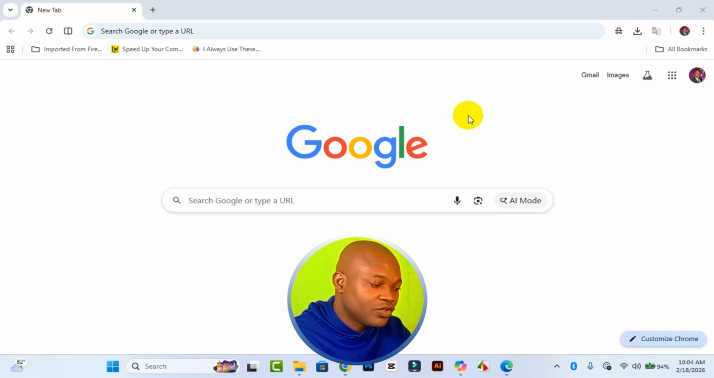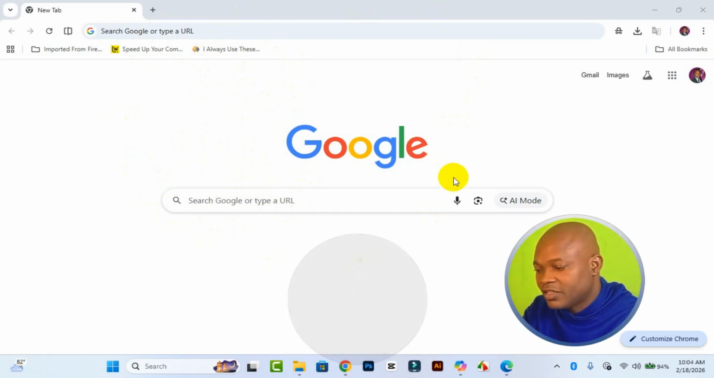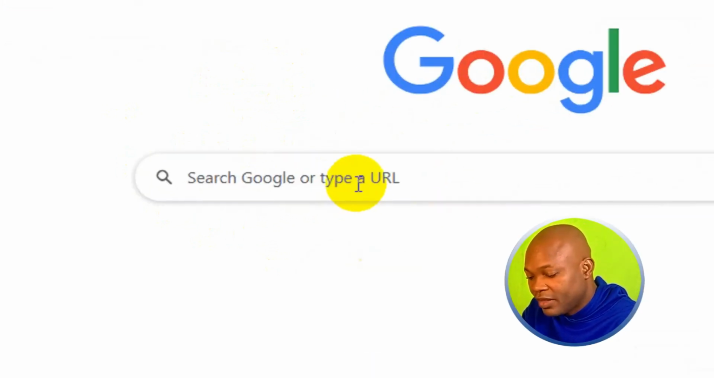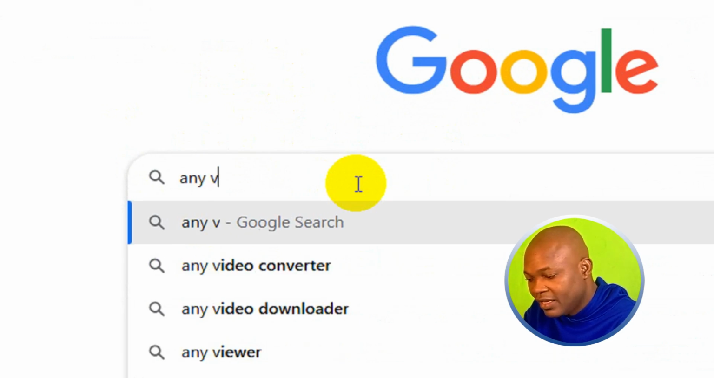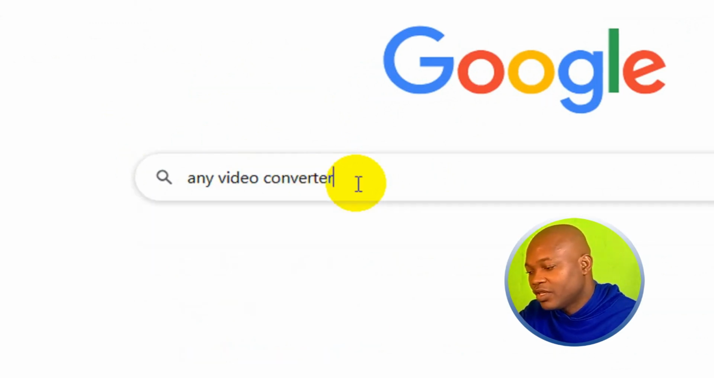The very first thing you want to do is to go ahead and open up your browser. In this tutorial, I'm using the Chrome browser. The next thing you want to do is to come to your address bar right here. Go ahead and type in any video converter, hit enter on your keyboard, and it's going to take you right here.